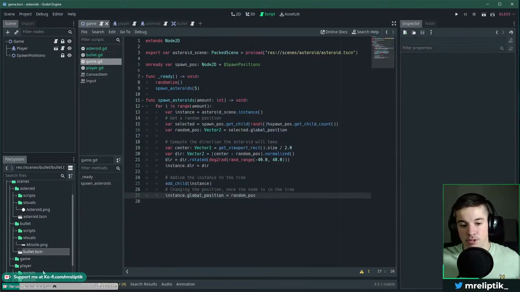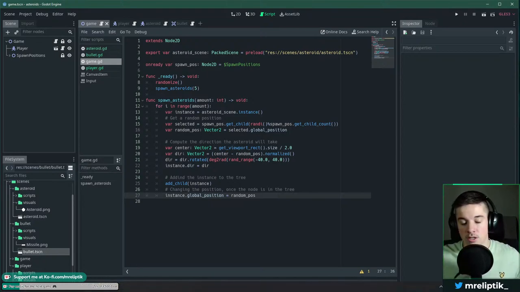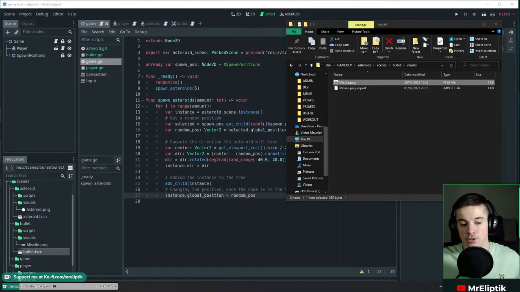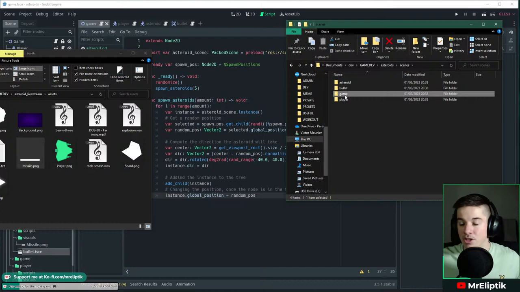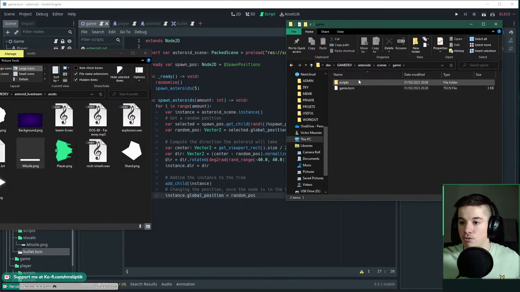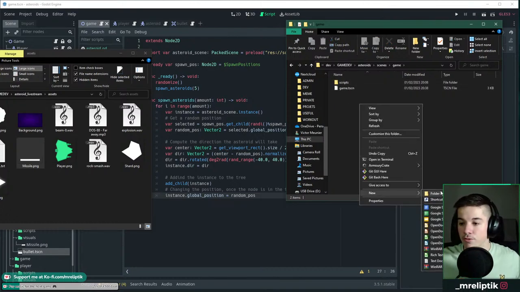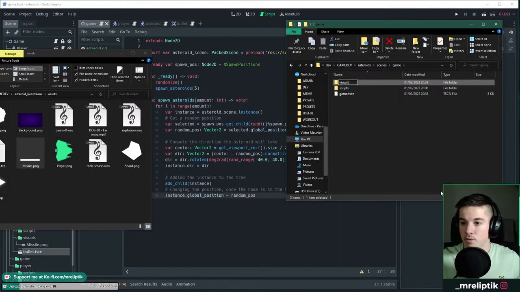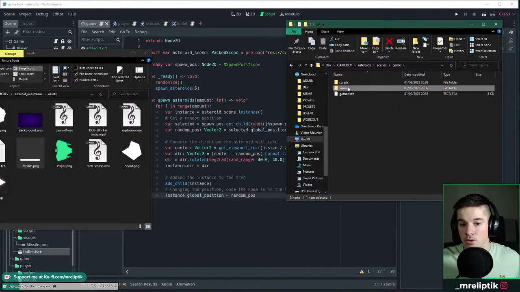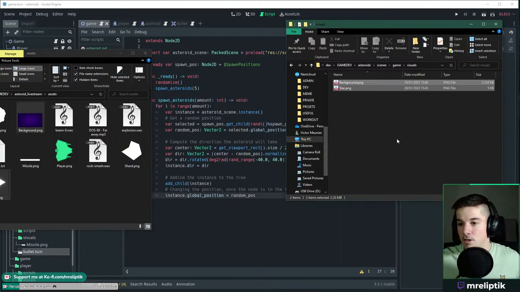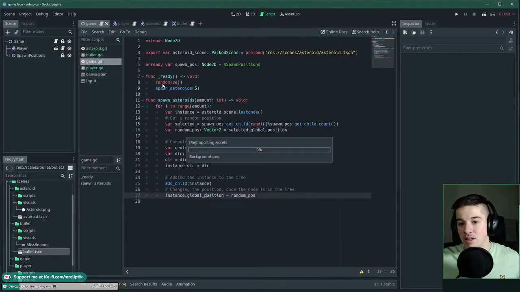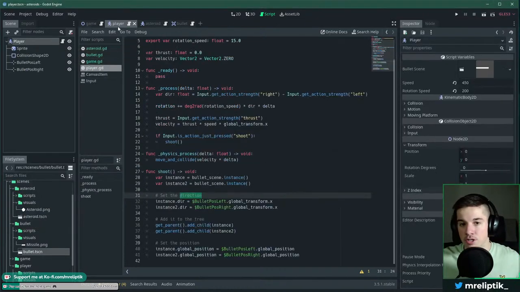So first things first, I want to go back to the folders, and I want to create a new folder called visuals. All right, and in visuals, I will place two things. I will place the backgrounds and the star. That way we can make the whole thing a bit more interesting.